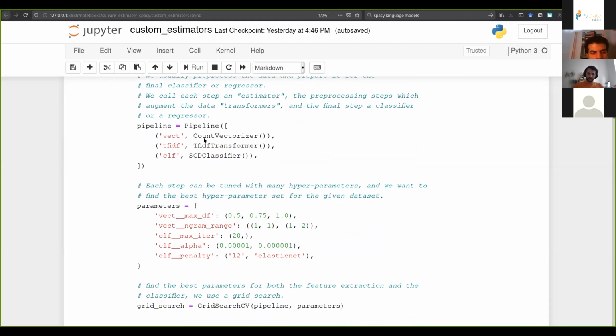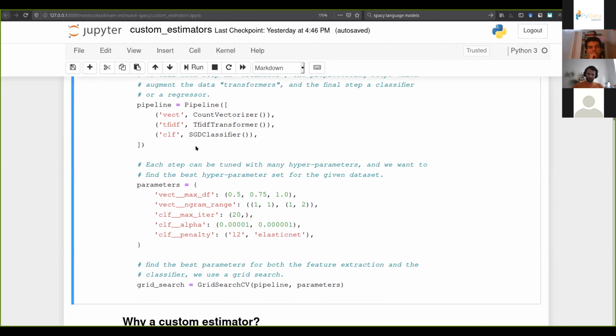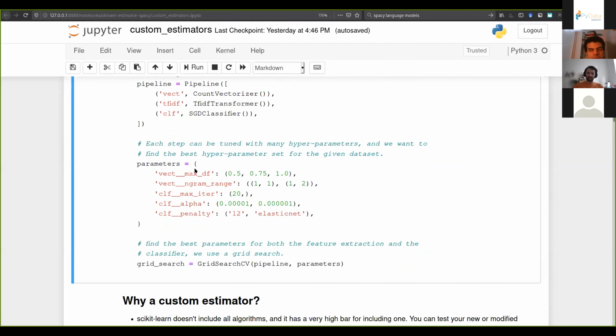You put that in a pipeline. And when you do that, that means that you can treat all of them together. You just have one model which accepts the string, the sentence you have, the utterance you have, and it does what you want it to do.